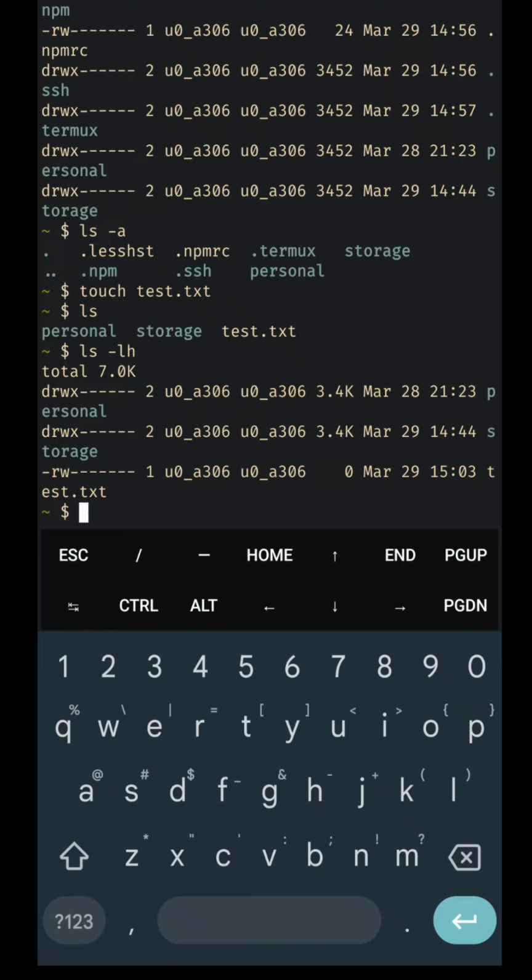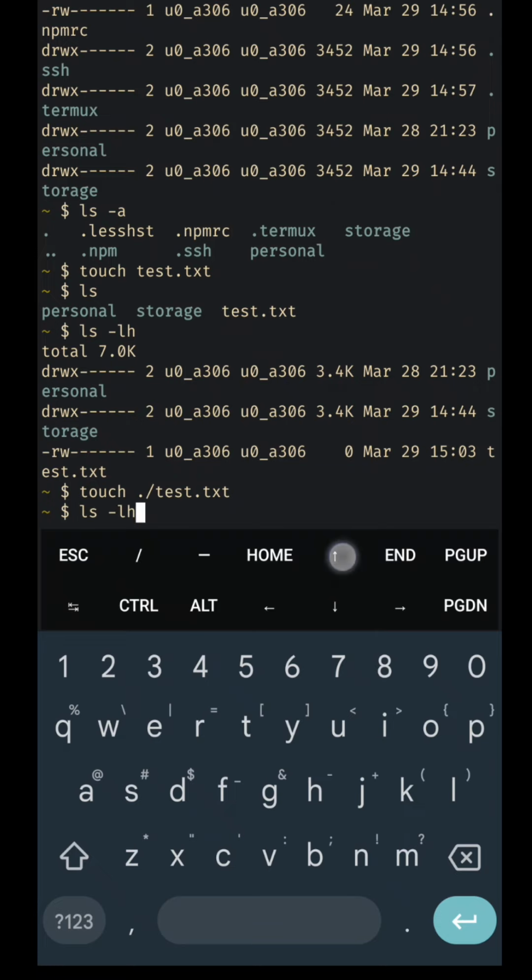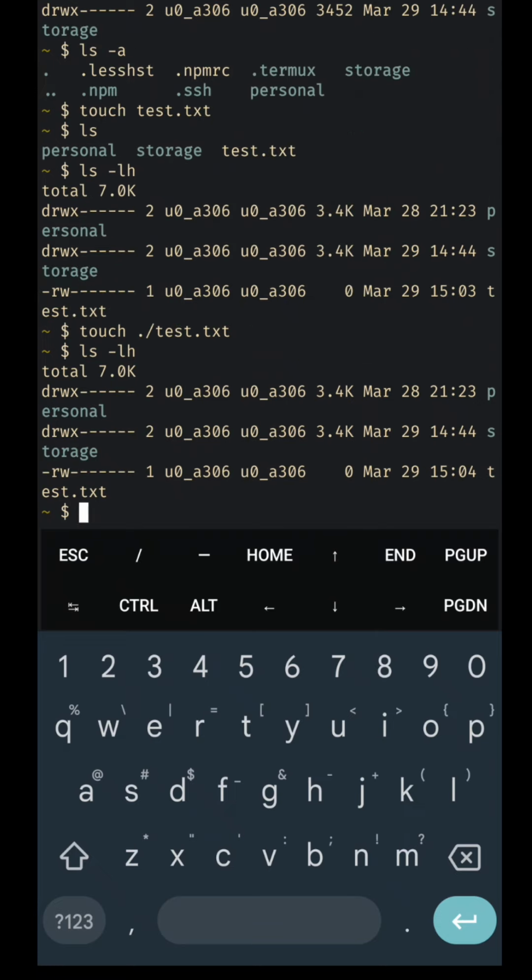Okay. So what happens if we run touch test.txt again? Another way of saying this is touch ./test.txt. Okay, what's going to happen? Well, let's list those again. And you can see the timestamp changed to the next minute. That just means that we updated the timestamp. So if a file does not exist, the touch command will create it. If it already exists, the touch command is literally going to do nothing other than update the timestamp.